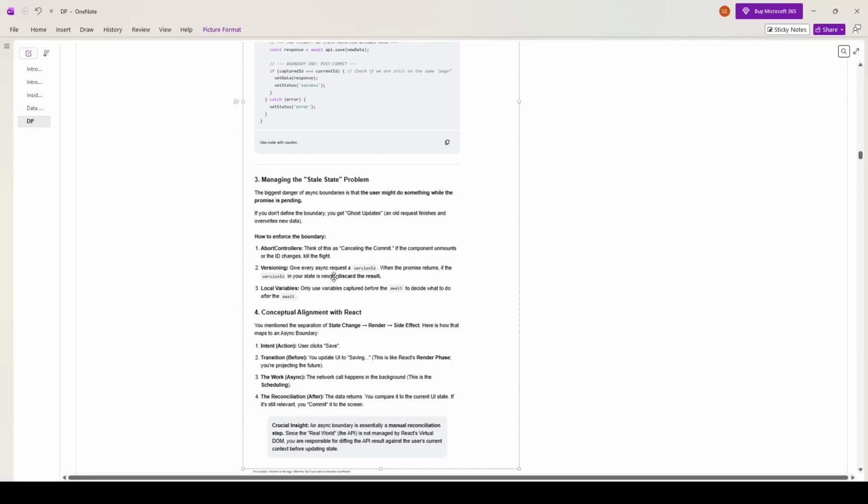Third, managing the stale state problem. The biggest danger of async boundaries is that the user might do something while the promise is pending. If you don't define the boundary, you get ghost updates. An old request finishes and overrides new data. So while the promise is pending, it means while it's in mid-flight. If you don't define that boundary in the await, you get ghost updates or stale closures. An old request finishes and overrides new data.